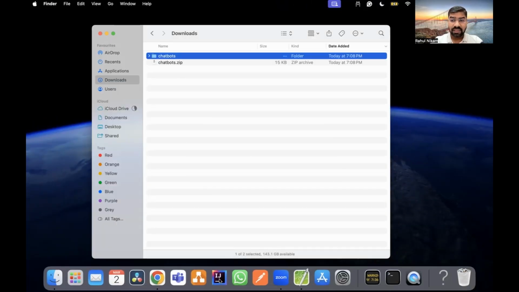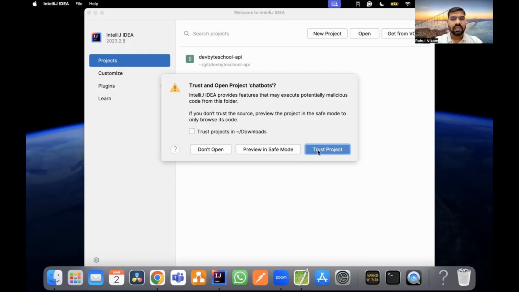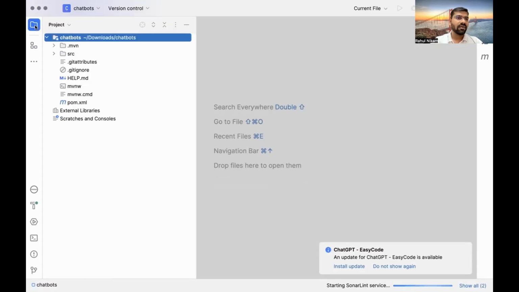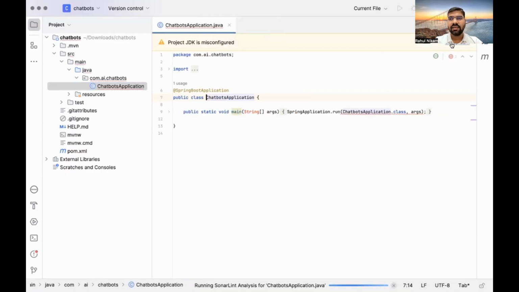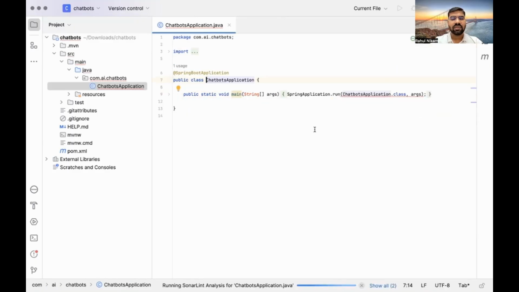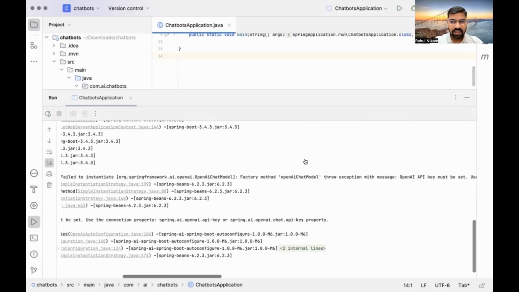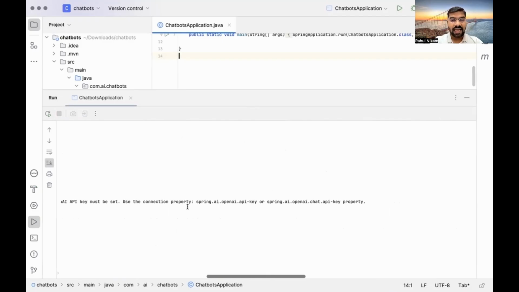After unzipping, open IntelliJ, click on open, go to downloads, click on chatbot and click on open. Trust this project. So IntelliJ starts downloading all the important dependencies which we added. After successfully adding all dependencies, let's run our application. Just select the JDK, it's 20. I have 20 installed in my system. Just wait some time. Let's click on run. So after running the application, we see one error, which is factory method unable to connect properties. So Spring AI needs one application properties entry, which is spring.ai.openai.api-key. So it needs an OpenAI API key to start the integration.